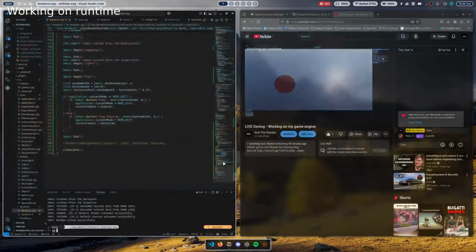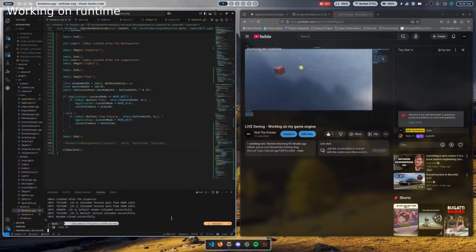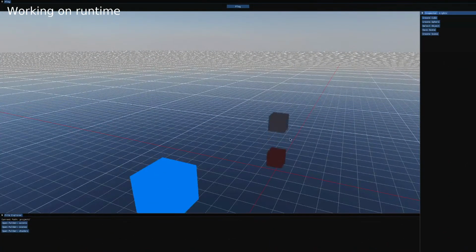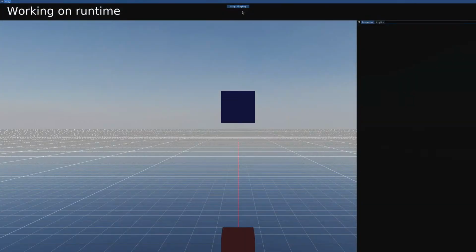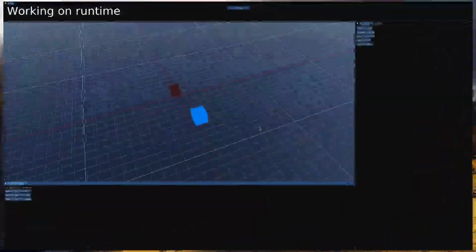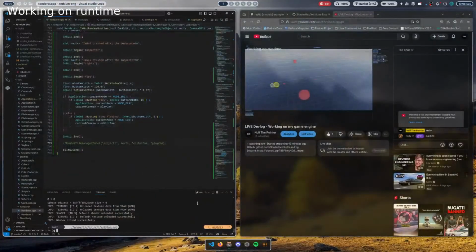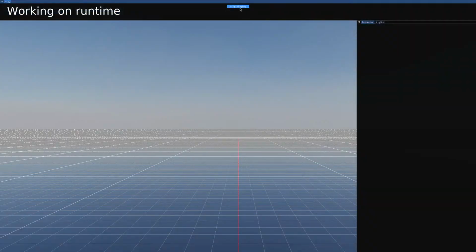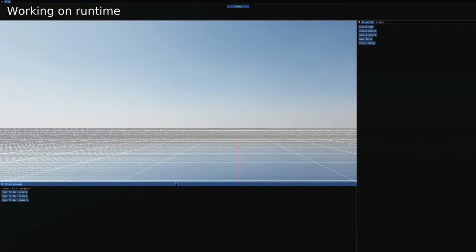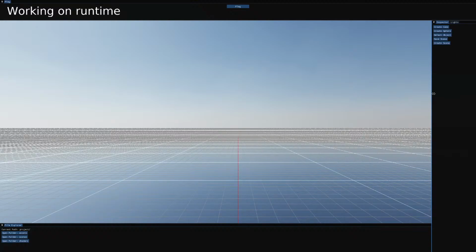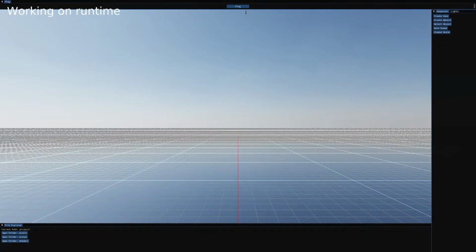Right. Oh no, I didn't mean to close it. Let's play. There you go, you got it. Oh, what's up? The UI got bigger for some reason. Yeah, that's a bug for us to fix later.